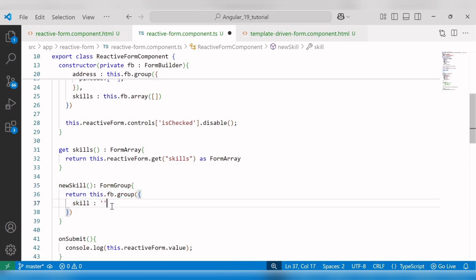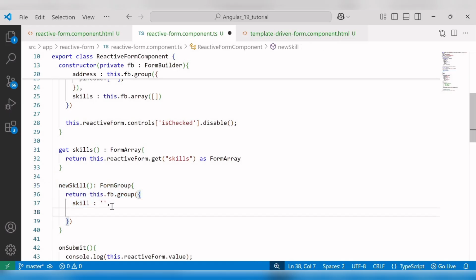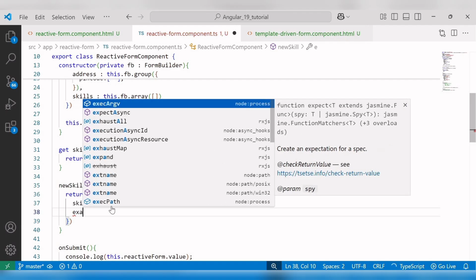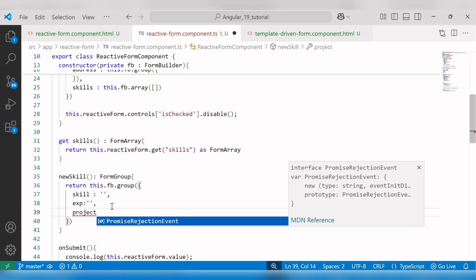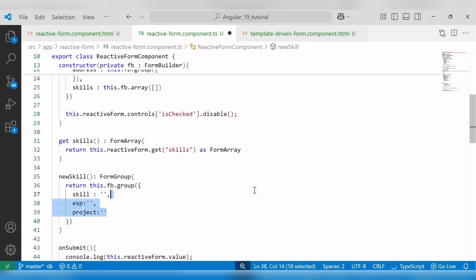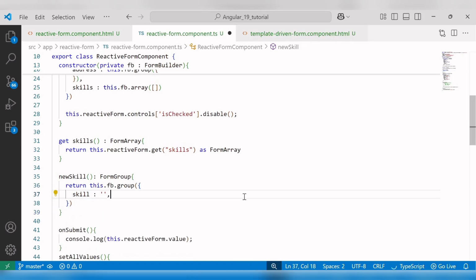However, we can add here as many form controls as needed. Like we can add experience, project, etc. But I'll go with only skill. Okay. So inside the TS file, we have created a form array. After that, we have created a getter method, and then we have created a new form group instance.